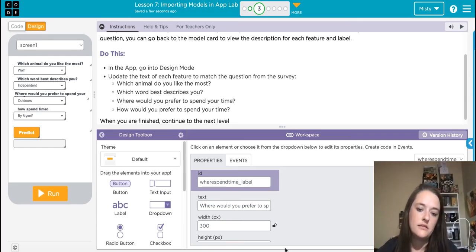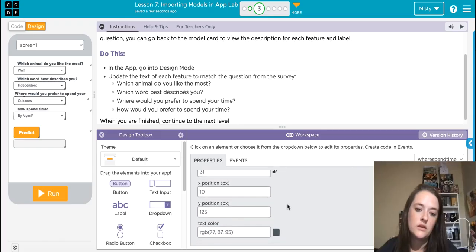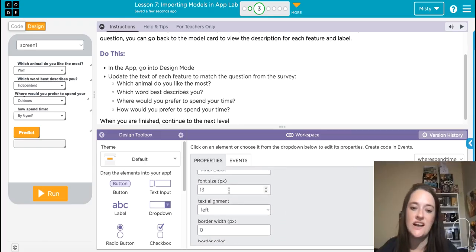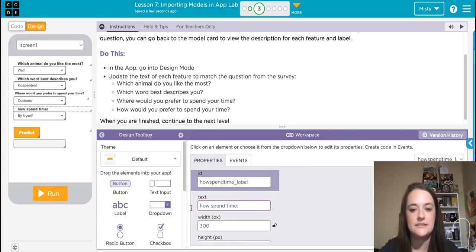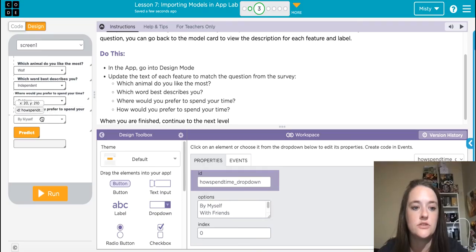We can change the size of the font, make it smaller to where it fits all on one line, or we can move everything down a little bit, okay? How spend time? That's not a good sentence. So let's change it. How would you prefer to spend your time? All right, we lost it again, but instead of making it smaller, I'm just going to drag this down.